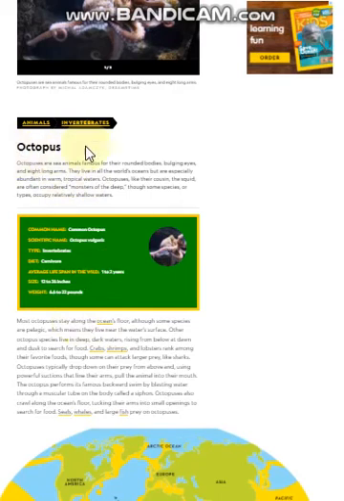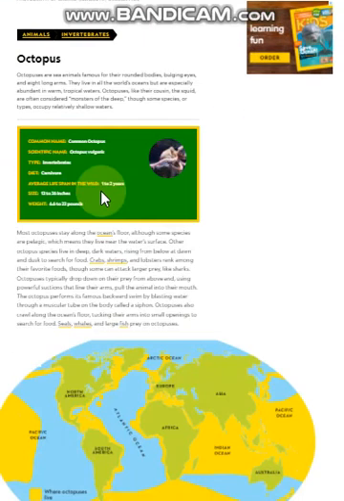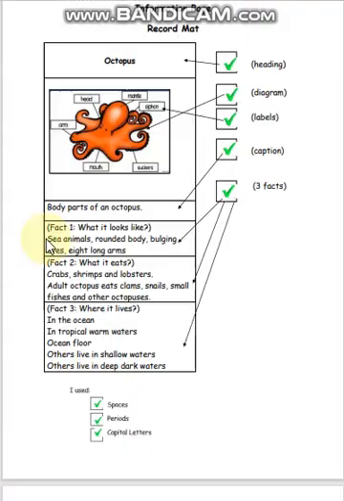So here I researched an article about an octopus, and it helped me a lot, but I did not copy. I just took the information that I want to write about for my topic, octopus. So going back there, I want to write about what the octopus looks like, what the octopus eats, and where the octopus lives. So here I wrote important words from the research material that I read. I wrote sea animals, rounded body, bulging eyes, 8 long arms.